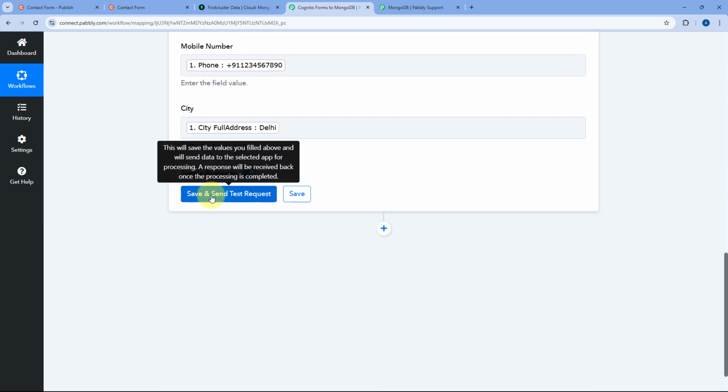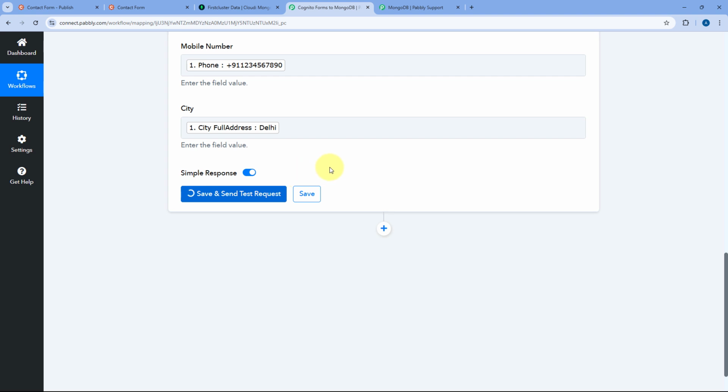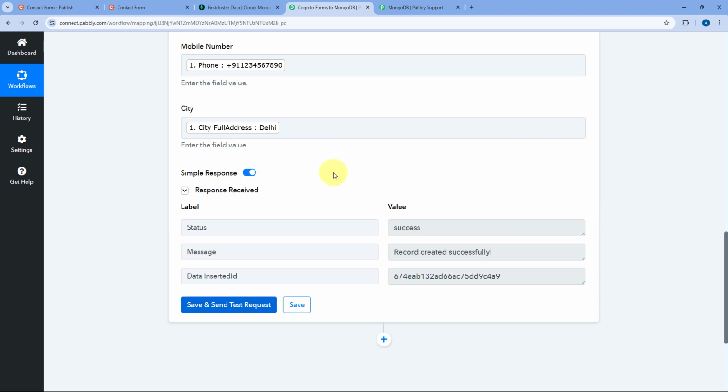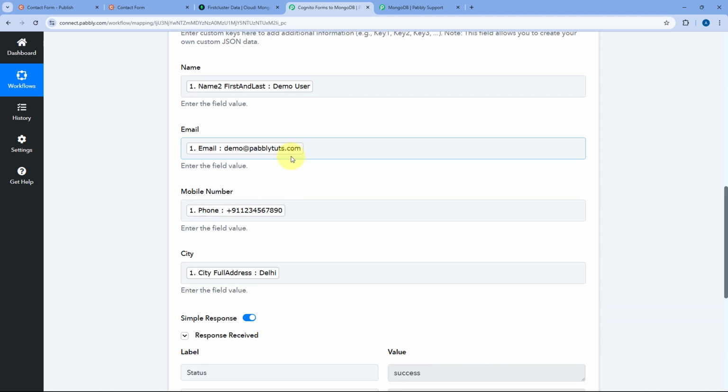After mapping all the details, just click on Save and Send Test Request. And as you click on Save and Send Test Request, here you can see we are going to receive some response over here. And the response is received. And in this response, you can see that we have successfully added these form responses in MongoDB.